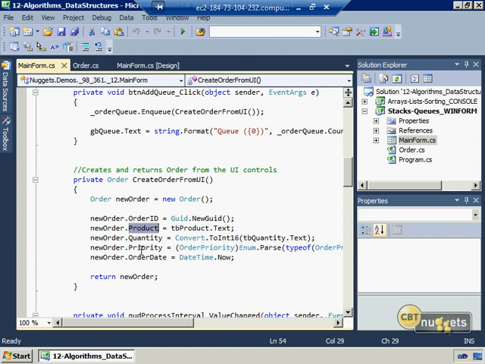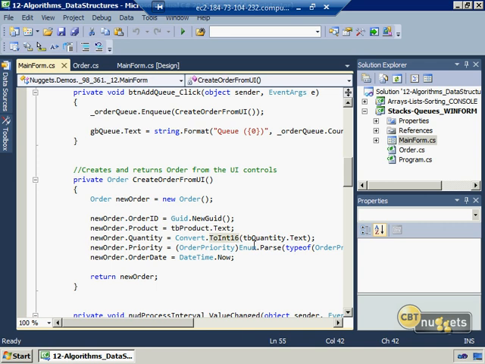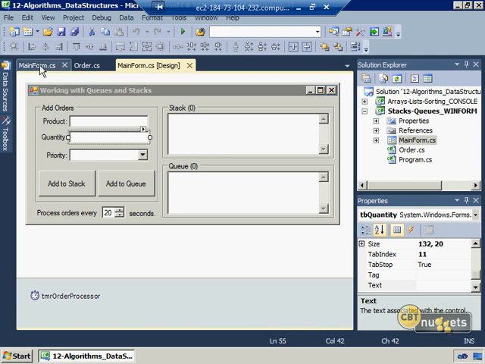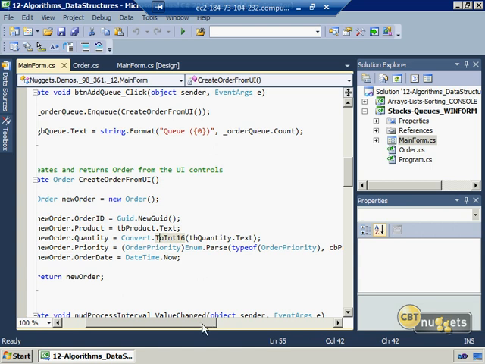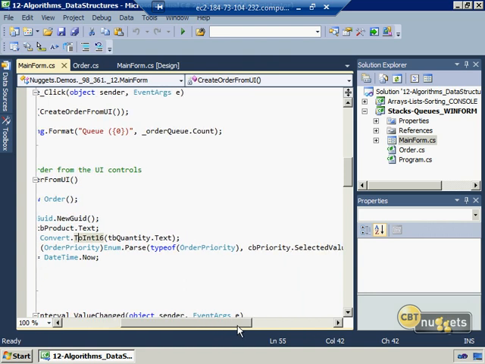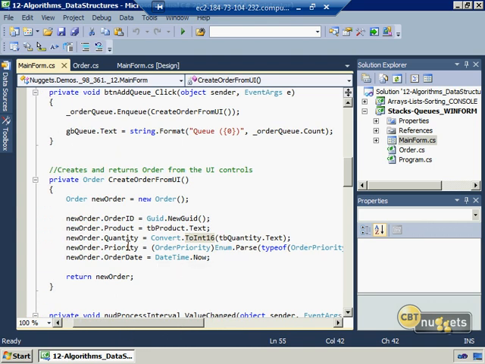And then we just set the product of the order equal to the text of the text box right here. All right, and then same here with quantity. We just convert it to an integer, whatever's in the text of the text box, the quantity text box right here. And then we have to reverse out of the combo box using an enum.parse, passing in the type of the order priority enumeration, and then the selected value of the combo box. We turn that all into an order priority and store it as the priority of the order. And then we just set the order date equal to datetime.now, and we return this as an order object.